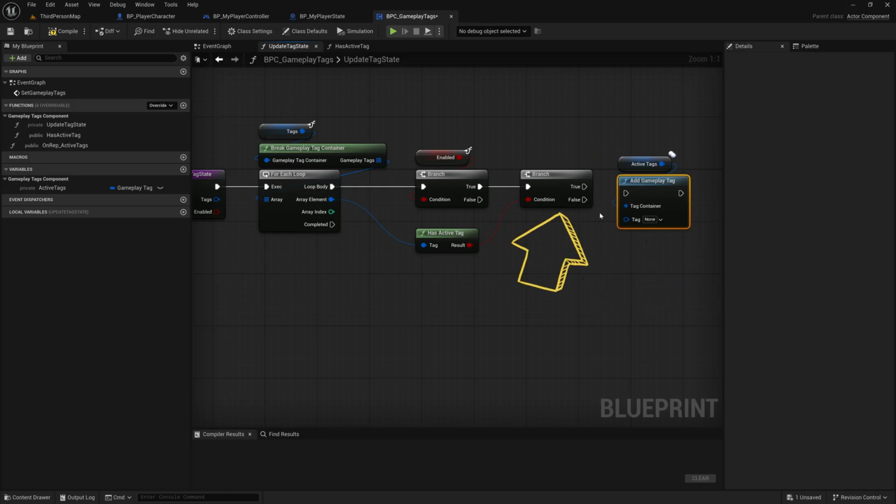That check is intentional, because later on, we'll trigger a notify from this function whenever a tag is added or removed. And without this condition, we might fire that notify even when nothing actually changed. So by checking if the tag is already present before trying to add it, we make sure the logic only reacts to real changes, not duplicates.